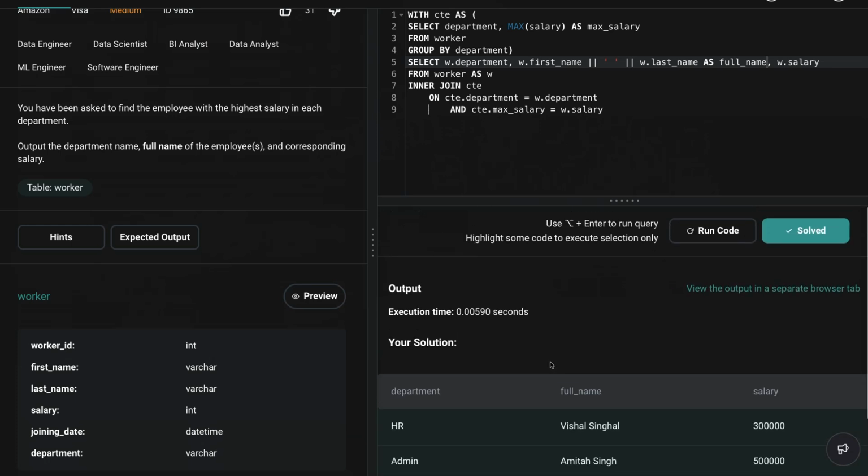Okay. It was a pretty simple case of using group by, and I used a CTE. I saved that result in that CTE, and afterwards I used a join to join the result of the CTE with the actual table.